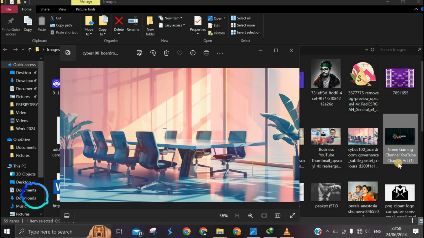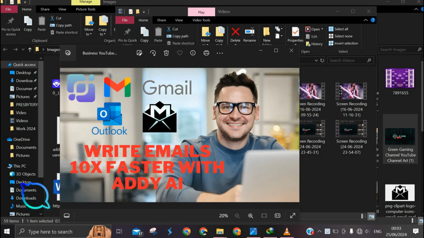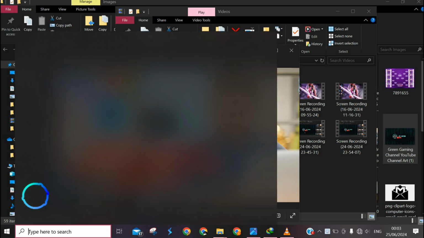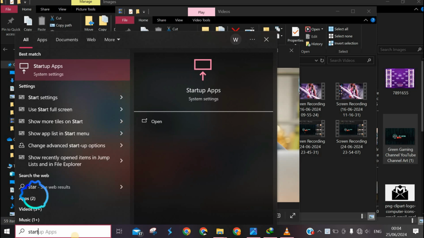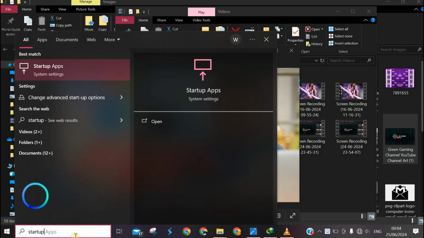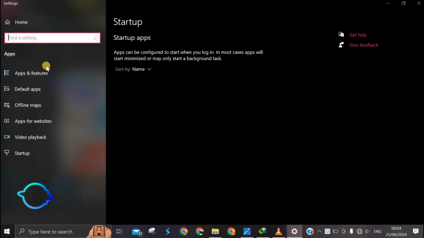I have my PC up and running and it went through the boot up process. So let's jump right in. Our first step is to come to the search bar right here and type in startup. For our best match we can see Startup Apps. We're going to click on that. It's going to take us to this page.